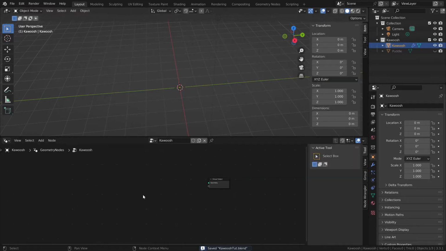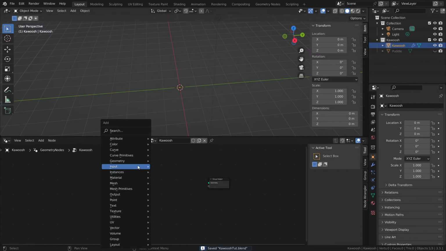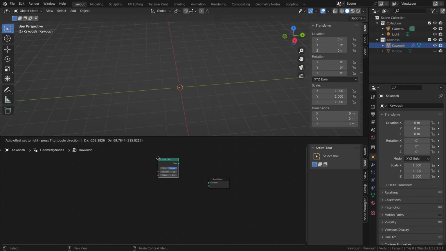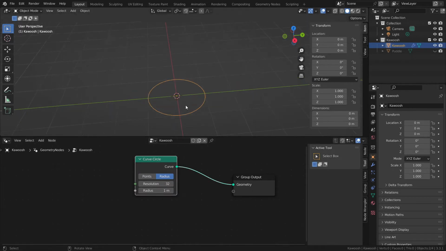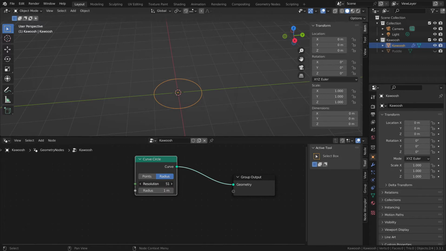Okay, now we will add two primitives. Let's go find curve primitives and let's add the curve circle. This is how it looks. Okay, and when you connect, we can see our circle. Here's the resolution, right? So we can set this to 48 or 32 right now. Keep this, and here we will control our radius. Right now, let's keep this at 1 meter.